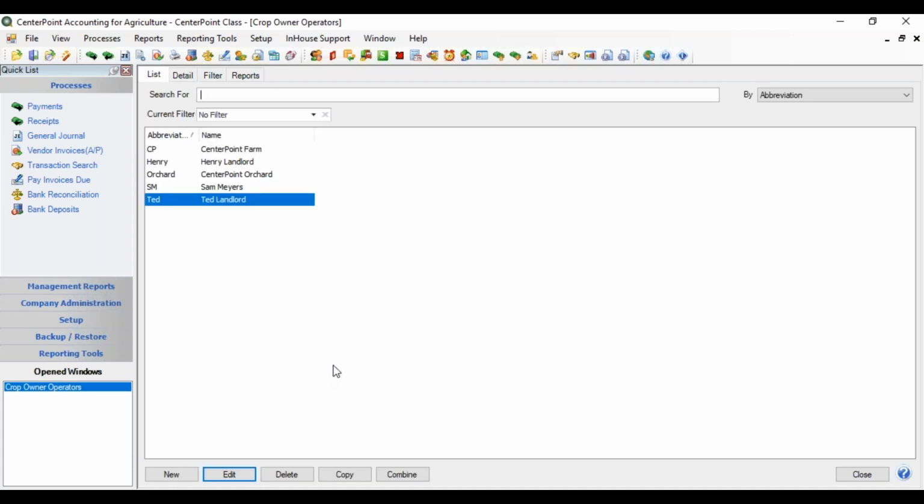And that is how you would add an owner-operator for each one of the individuals that are part of the different fields and farms that you're going to be operating. The next step that we'll do is making lease agreements, and we'll do that in the next session.